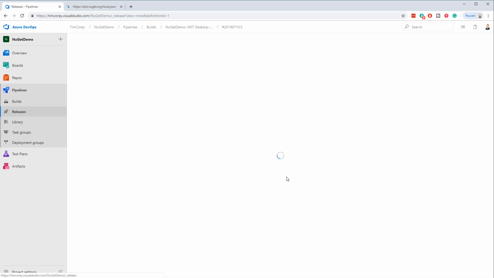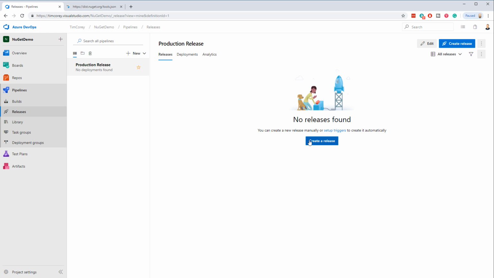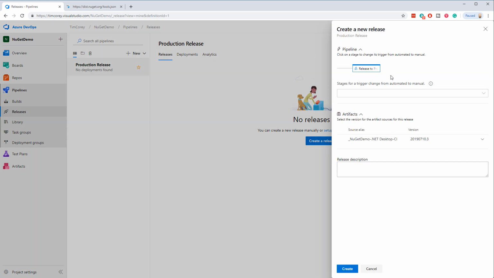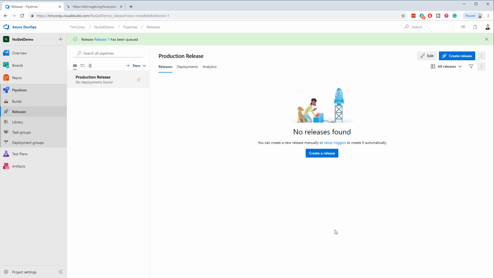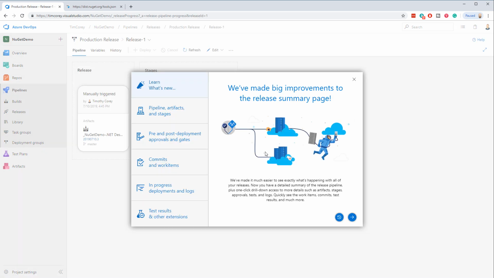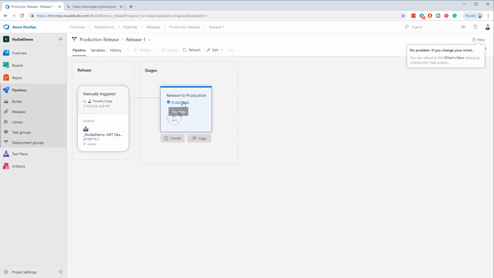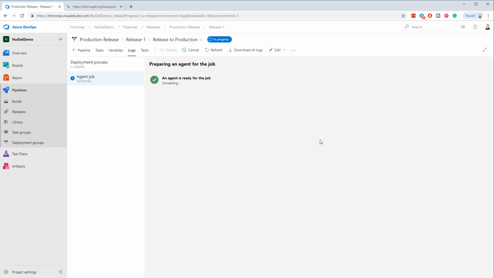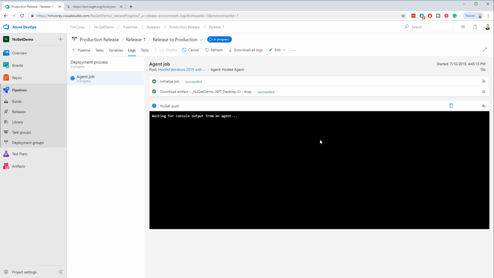Now I can go to release and create a release. So create a new release. And we're going to use the artifact, which is version 3 with the third build. So we leave all that alone and say create. And this will queue up a new release. All right. So it's been queued. We can click on this link and hey, they've added some new things to the release page. We can look at that later. Notice the in progress. So let's go to in progress and watch as it connects to the agent and hopefully pushes our NuGet package up.